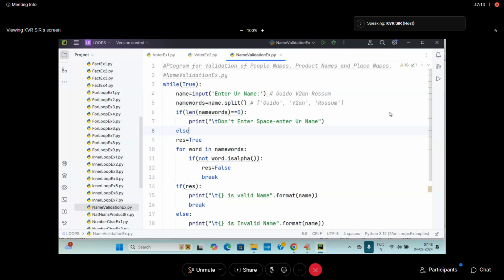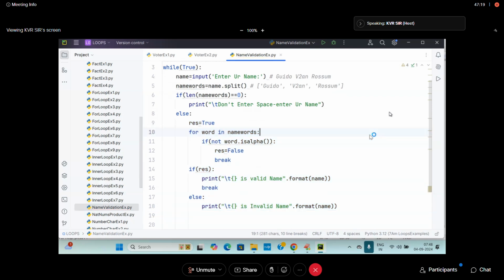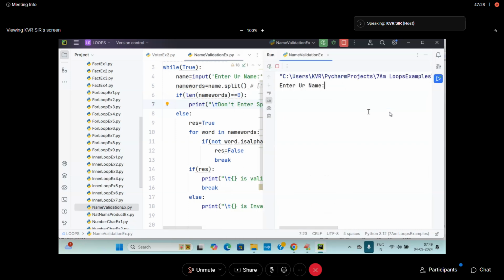If any data is present, you are going to write this entire thing under another else part. You're able to follow now? Don't enter space. Enter your name. So let us run this now. So I said, don't enter space. Enter your name.